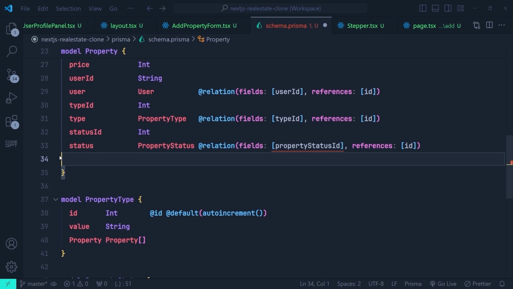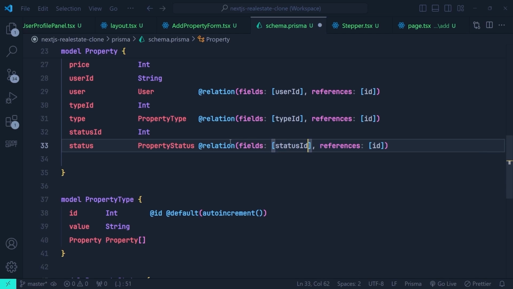We don't need this field, just change the fields here to the status ID. So again, we are saying that the field status ID in the property table, this field will refer to the ID table of the property status. Okay, so this is the many-to-one relationship from the property table to the property status table, or one-to-many relationship from the property status table to the property table.